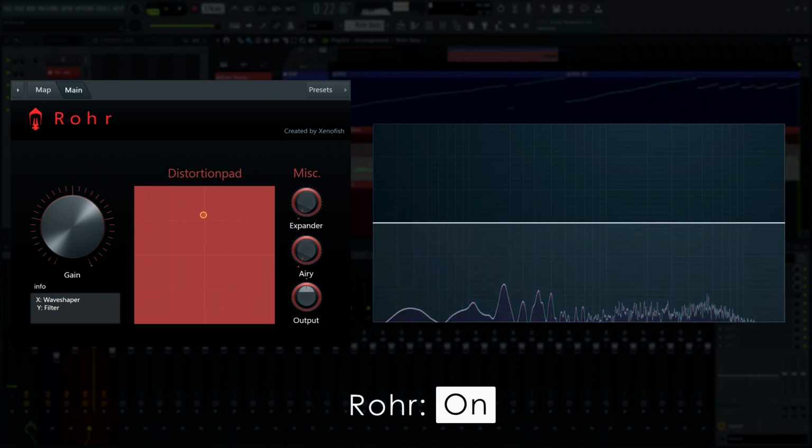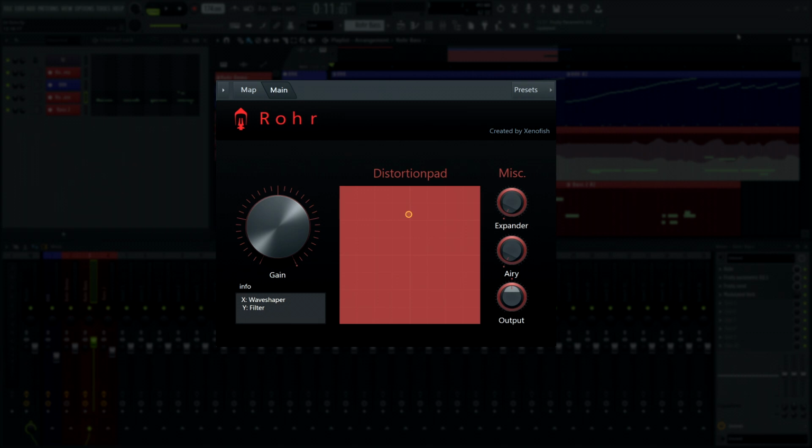So how does this even work? On the main tab, there's an input gain control. The XY pad controls filter frequencies throughout the patch on the Y-axis and wave shaper post gain on the X-axis. The expander knob adds dynamic expansion in the input stage. Airy is an EQ macro that boosts highs and cuts mids, and the output knob is, well, it's the output gain.